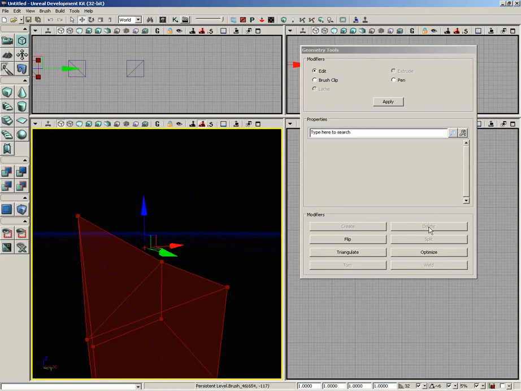So it's all of the active modifiers down here at the bottom of the window. We've covered delete, covered create, flip and split. We covered triangulate and optimize. I'm just going back over my head because I don't want to miss anything. So that's all 8 of them.